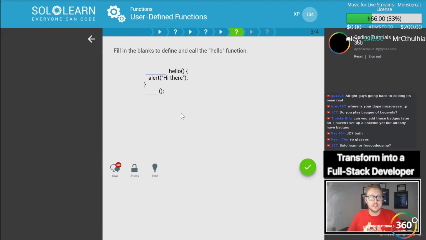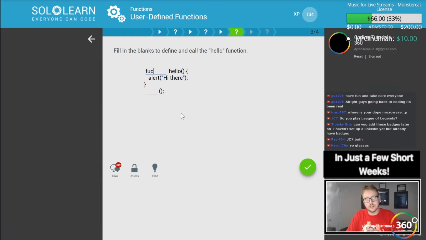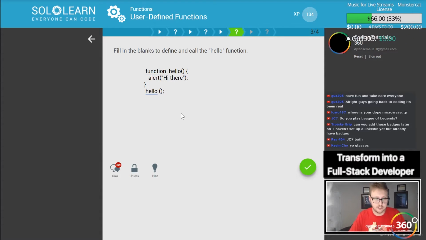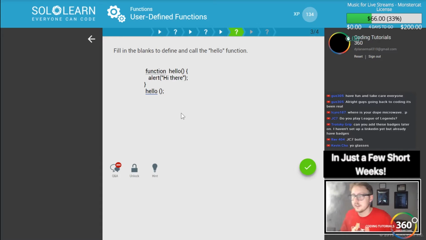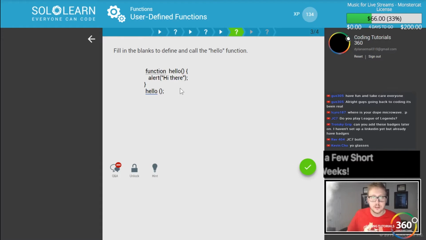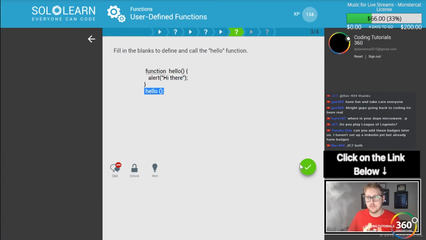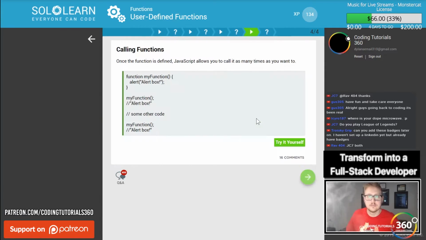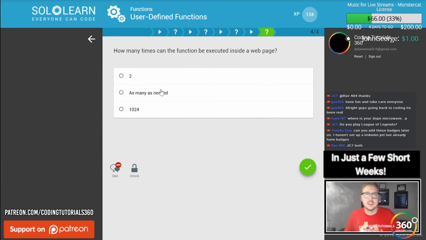Now, to fill in the blanks, define a function called hello. So again, you need to define the function, and you have to spell function correctly. And then if you want to call the function, because it's not going to run automatically, you have to go ahead and call it like so, so that your function can actually do what it's intended for, right?